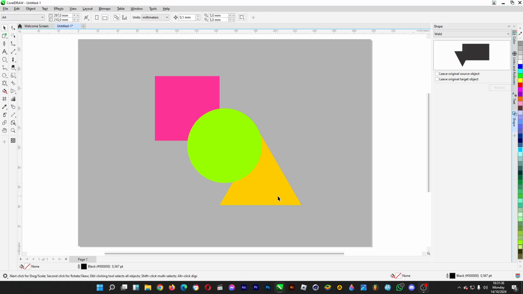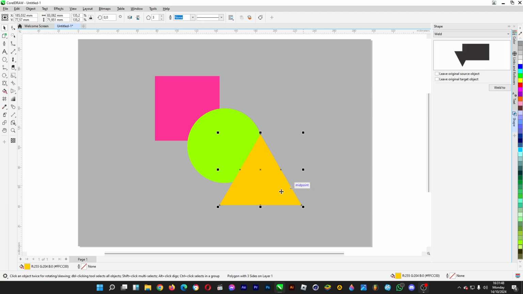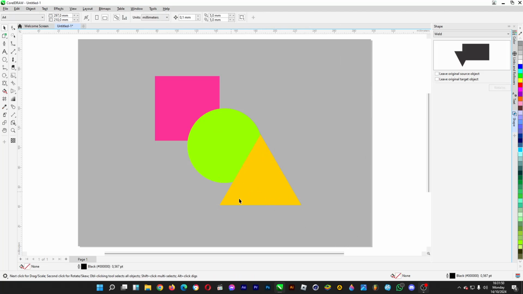If you want this yellow triangle to go in front of the green circle, right click on it again and then head over to order, and then select forward one, just like this. It's back to its original position.